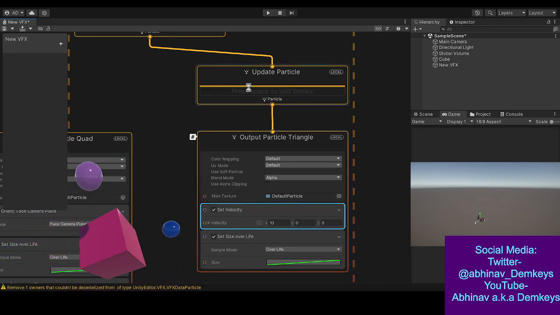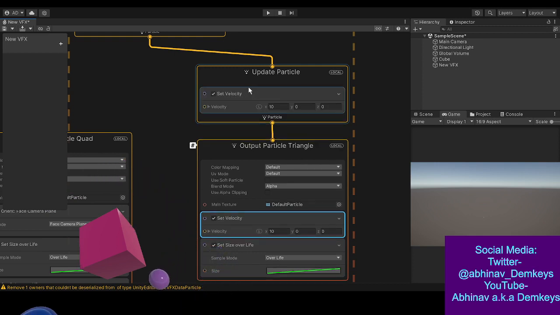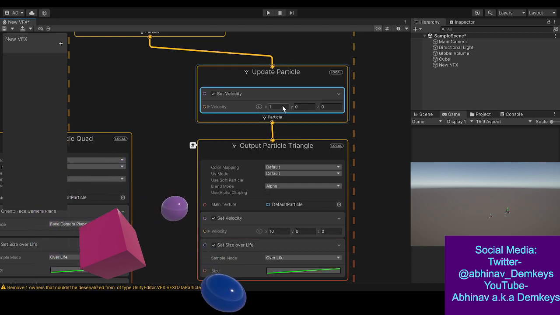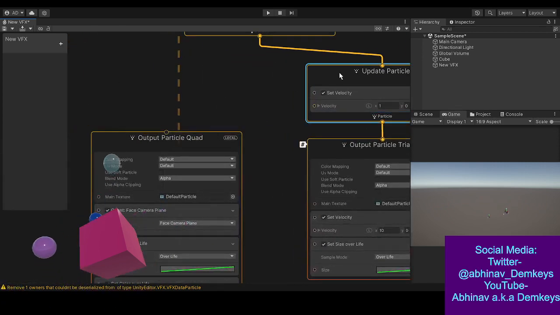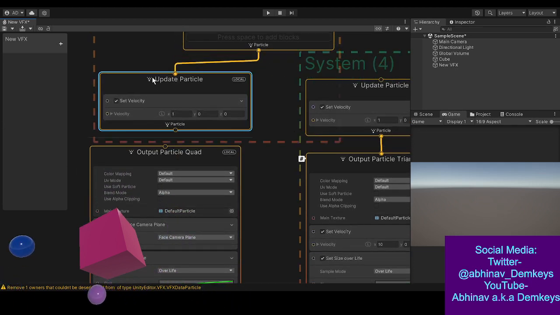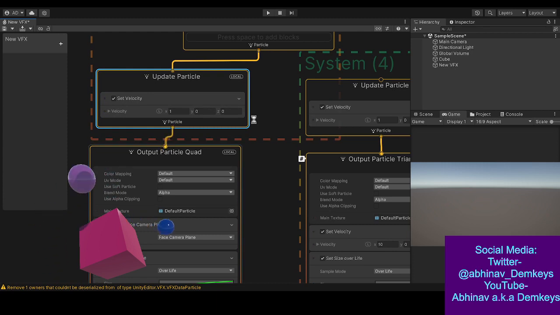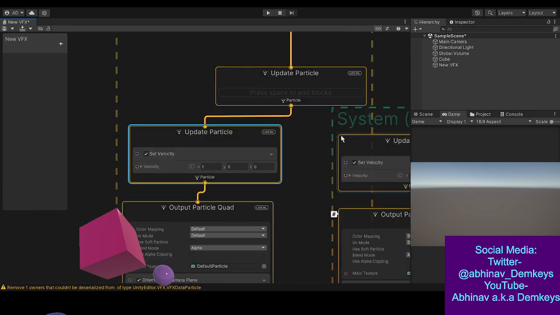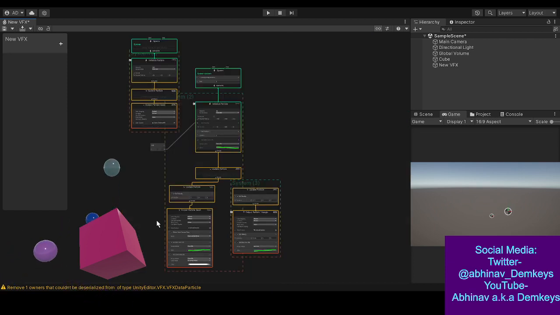Now let's try placing this here, or let's make a copy. Wait, that just vanished. What happened? Okay, so it works in update. I could make a duplicate of this, bring it here. Okay, this is interesting. So then it starts interpreting it as different systems. This is one system, and then this is another system.